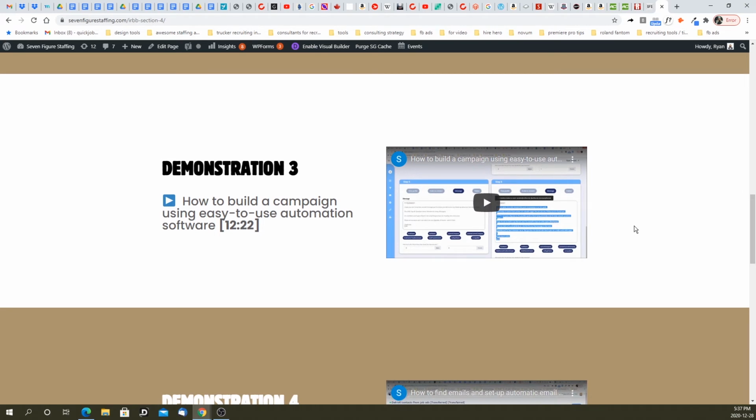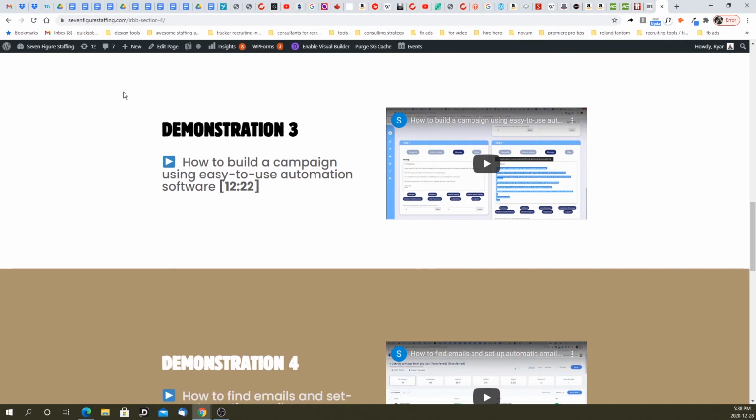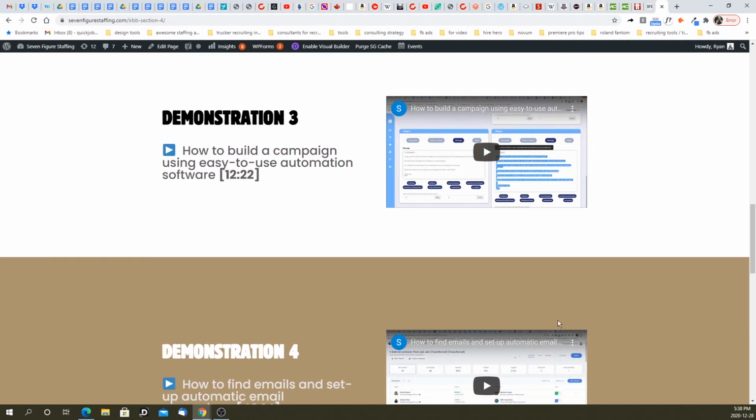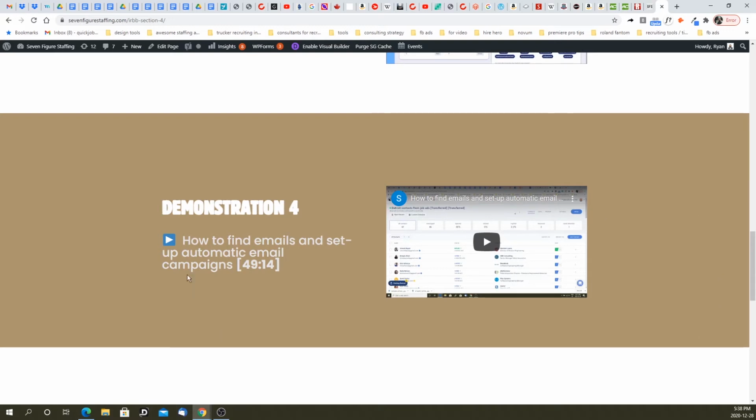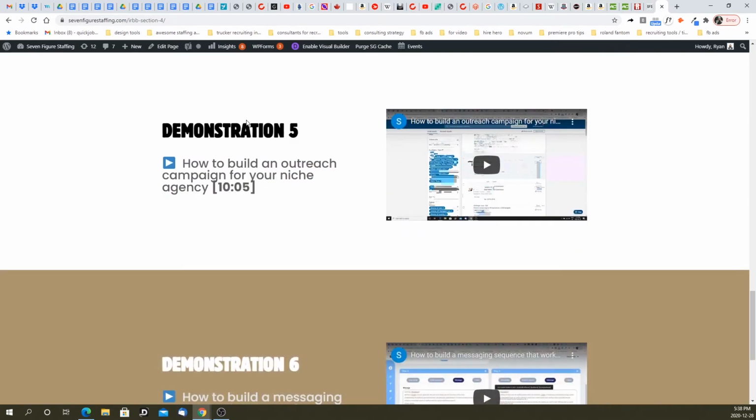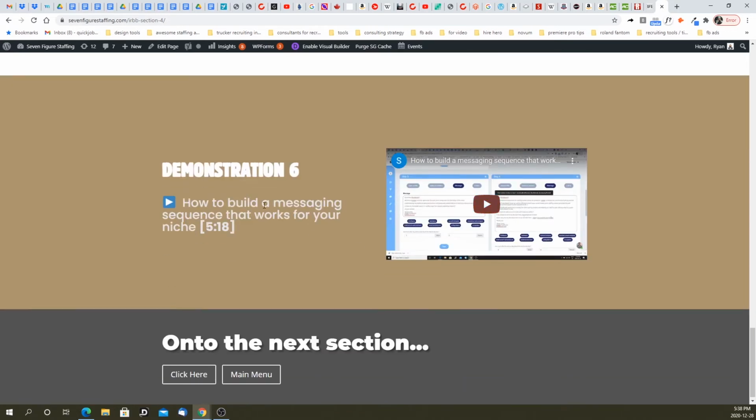It's not something that requires a lot of technical skill. I'm not a technical person. So being not a technical person, I'm going to show you exactly how I worked through all of these things and got it up and running. So we're going to use automation software and build a campaign for LinkedIn. We're also going to use automation software and build an email campaign. We've got here an outreach campaign, and we're going to show you the exact messages that work, suggested messages that you can put in that campaign.